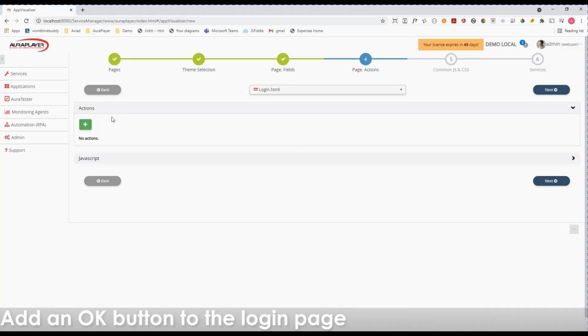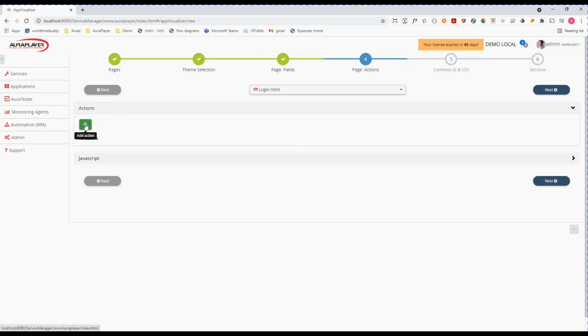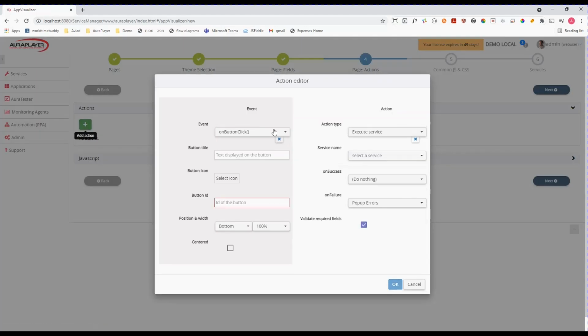service. For that, we go here to the section of the actions, press the plus sign, and we have a few actions that we can add. So here on the event, you can see that we have a few options, and the option that we want to select at this step is the button click, which means to add a button that will have some business logic behind it. So I will select on button click. I will give a title to the button. In our case, it will be login.